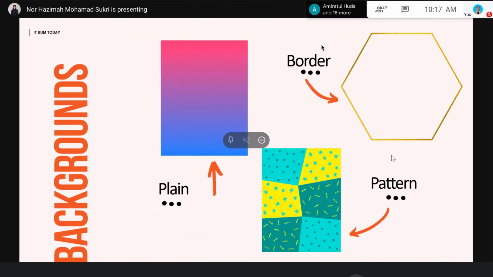Next one is for background. There are a few types of background that you can use. So these are the 3 main things, I guess. The first one is for plain background. For plain background, usually use 1 color, two colors, or like this, there's like three colors because it's gradient. Also, sometimes people use border or frames to emphasize the information in the middle. And the last one is pattern.